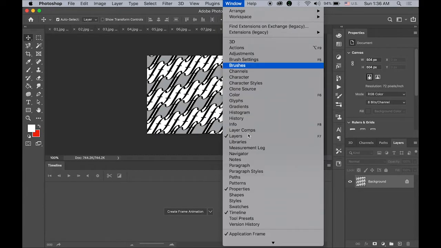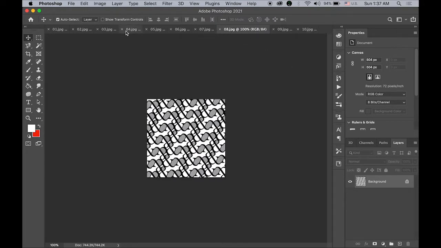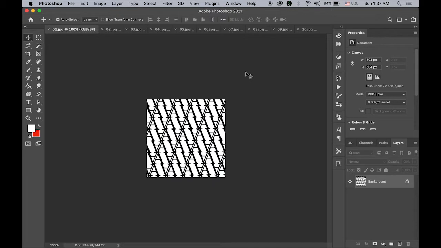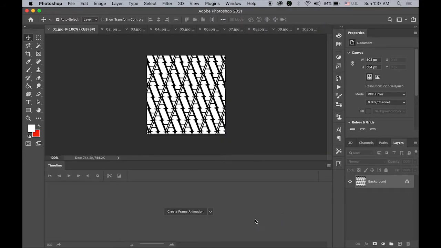Okay. So I have 10 images open. Let me open my very first one. So this number 1, the very first image will be my kind of a destination, my target. So I'm going to import all other 9 images into this file. So first, go to Window menu and open Timeline panel. And there will be 2 different options under this drop-down menu. Create video timeline or create frame animation. Choose the second one, create frame animation. And click on this button.